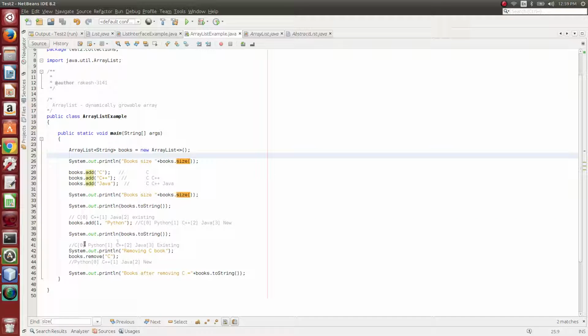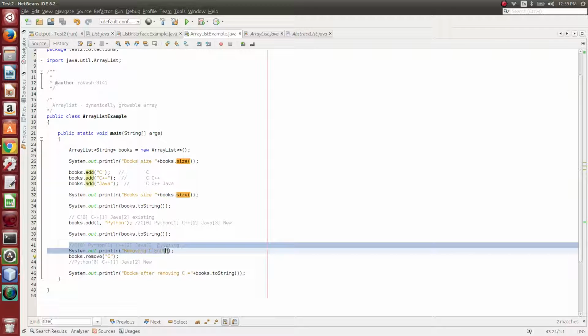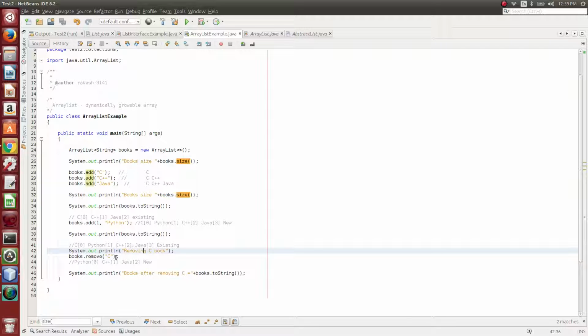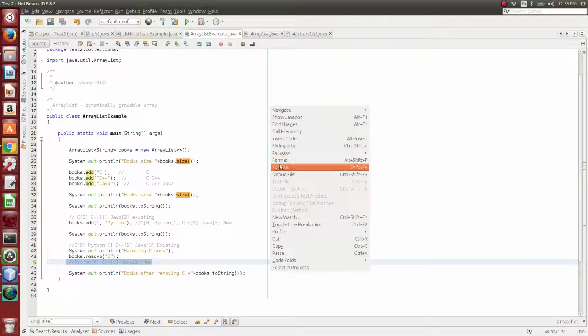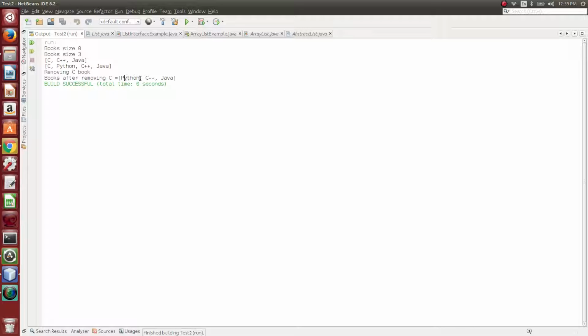And then we are trying to remove the C object, or C data, from books. So this is the existing list: C at 0, Python at first, C++ second, and Java third. If we remove C, the C would be removed from the 0th index. So Python would be moved from first to 0th index, C++ from second to first, Java from third to second. So this would be the resulting list. If we run this now, we would see Python, C++, Java.